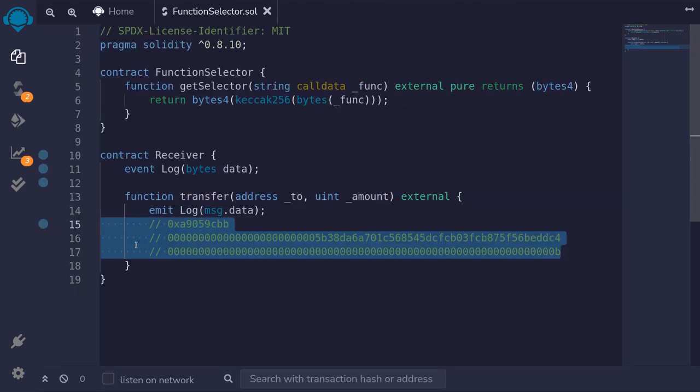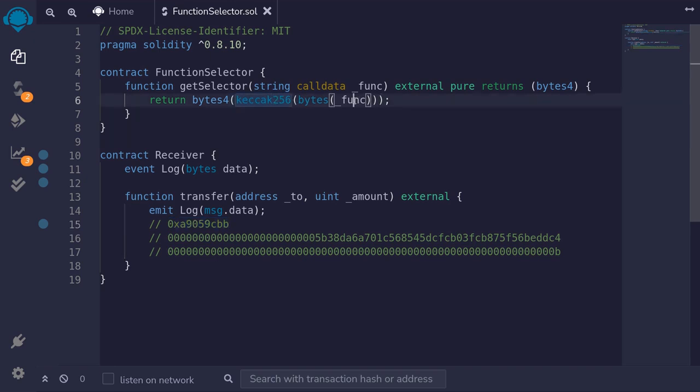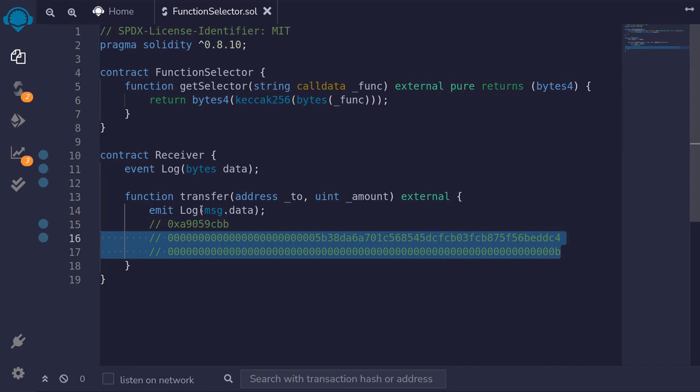So this is how data is encoded when you call a smart contract. The first 4 bytes encodes the function to call. How does it encode the function to call? Well, it takes the keccak256 of the function signature and takes the first 4 bytes. The rest of the data encodes the parameters to pass to the function.